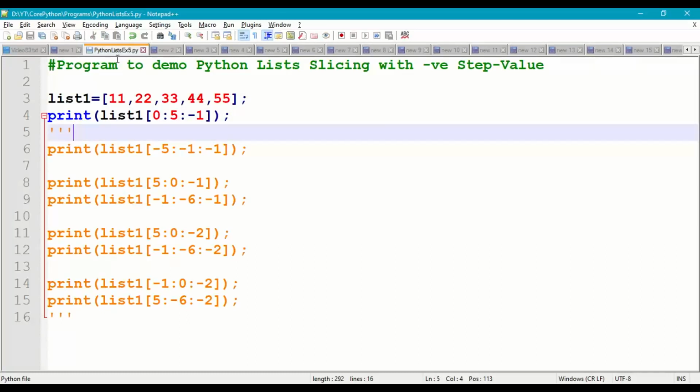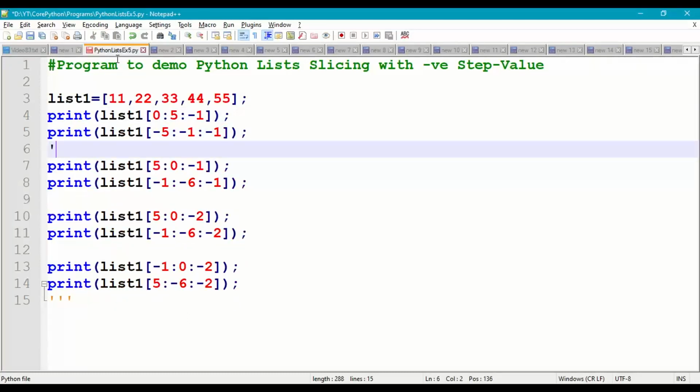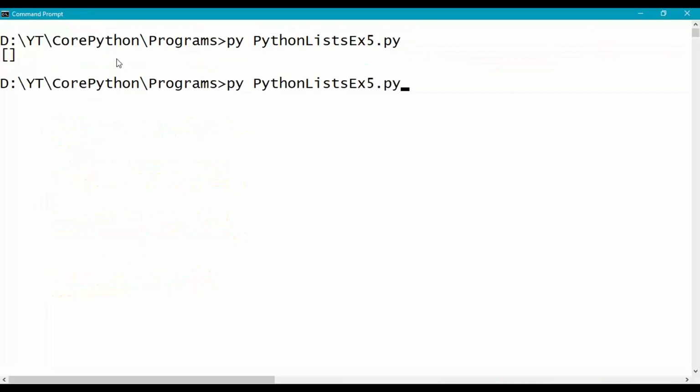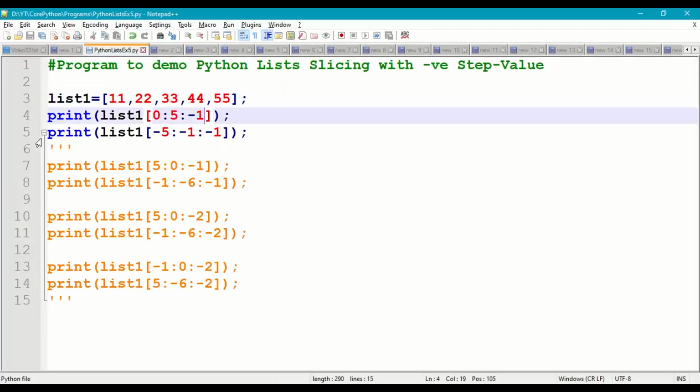Similarly, second case: print list of -5 to -1, and the step value is -1. So here also -5, -4, -3, -2, and -1 is anyhow not included. Now this has to be sliced with a step value of -1, which is not possible because the indexes are in forward direction, from starting index to ending index. So we got an empty list.